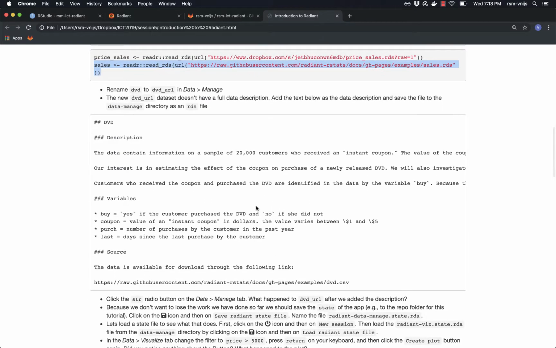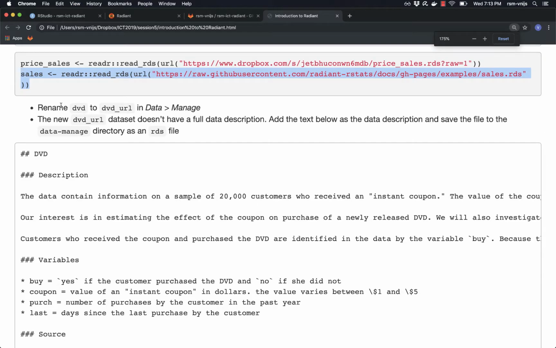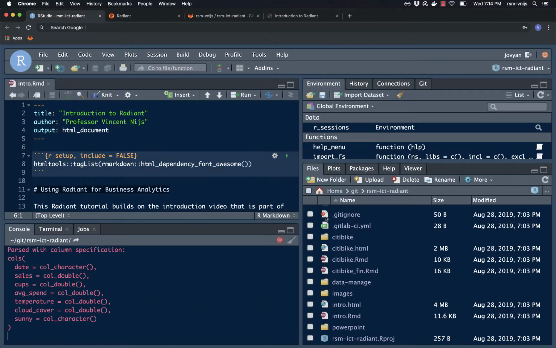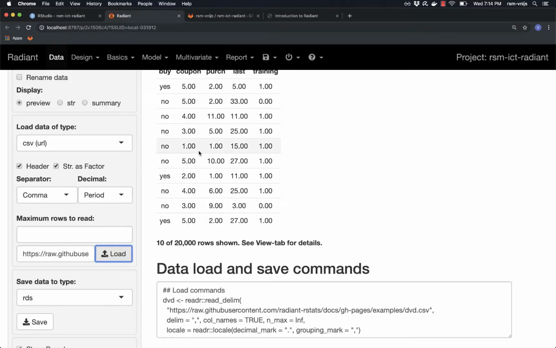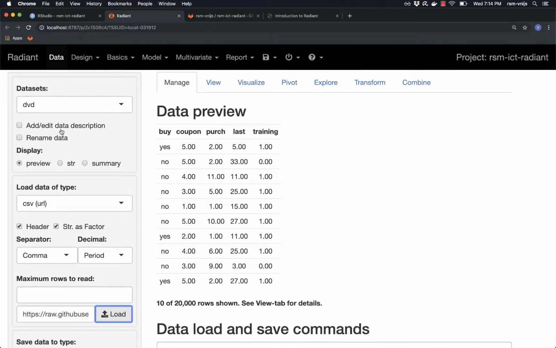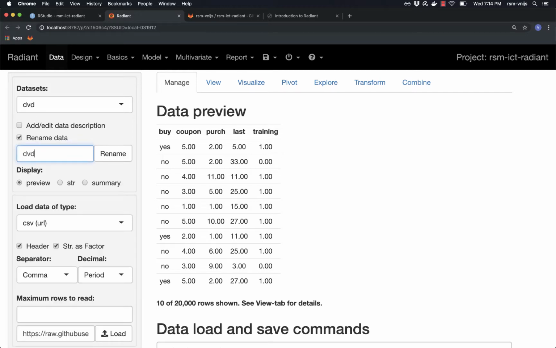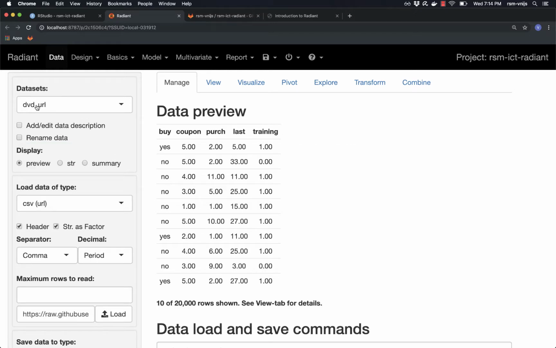All right. Now, the next step here is rename the DVD dataset to DVD URL, because we ended up pulling it from a URL. So maybe that's a good way to distinguish it, because actually, if you look in your files, data manage, we also have a DVD file here, which we're gonna end up using later on. Okay, so now in data manage again, I want to rename this particular data frame. So I can just click on rename and then type DVD URL, click on rename, and now our data set has been renamed to DVD_URL.